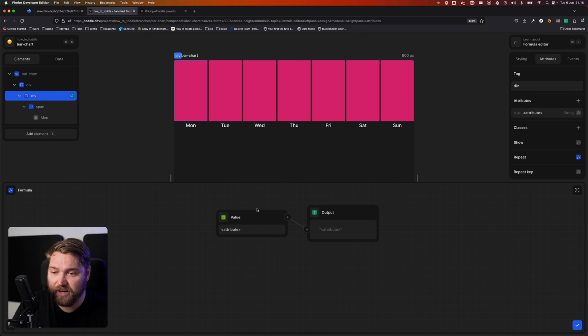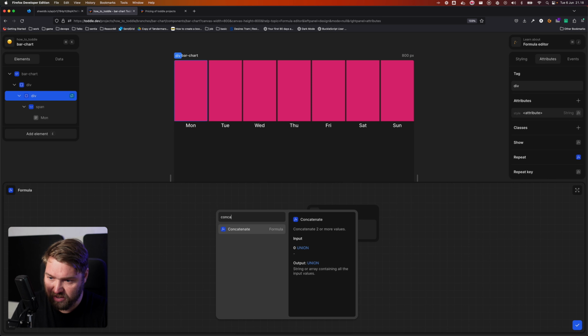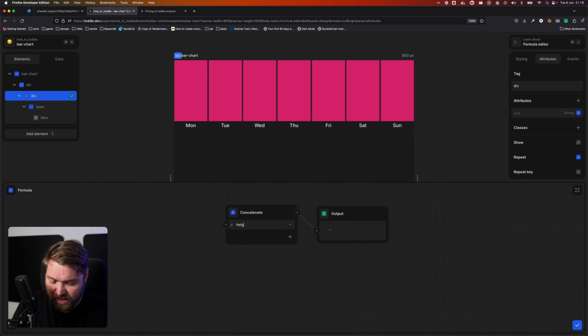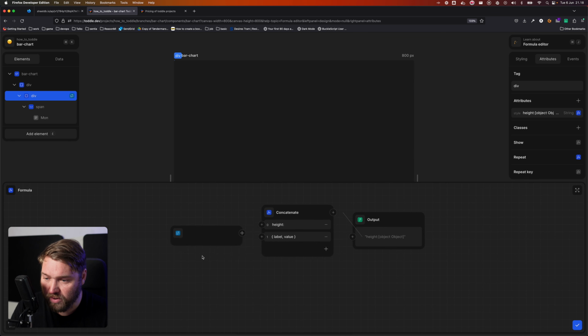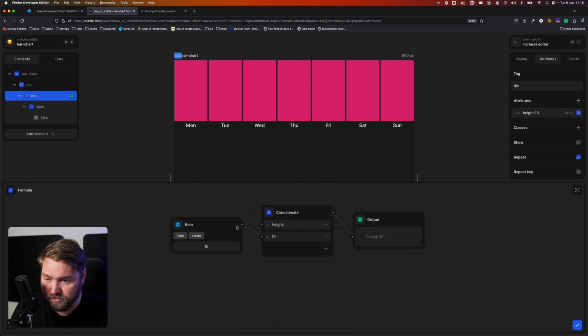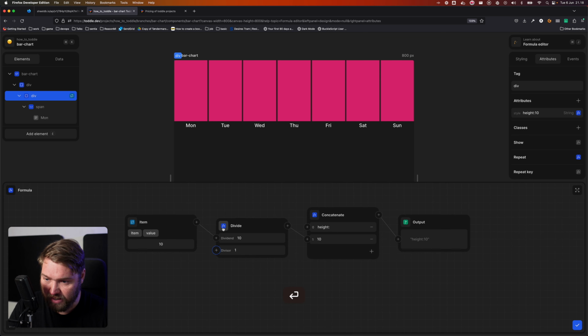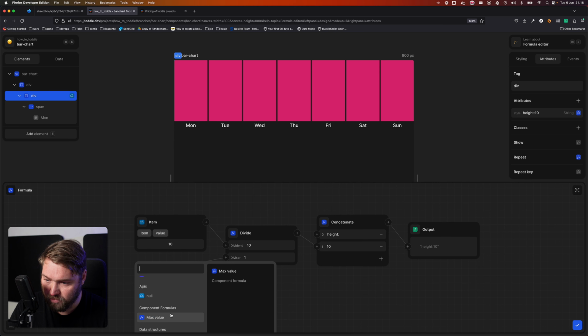So what we need here is we're going to use a concatenate, and we're going to say height, colon. And this is the CSS notation for styling, right? We say height, colon, and then after that, we want something along the lines of 80%, right? But that 80 number, we have to calculate. So we're going to add a subformula here. We're going to grab the item's value. Then we divide it by the max value, which is down here.